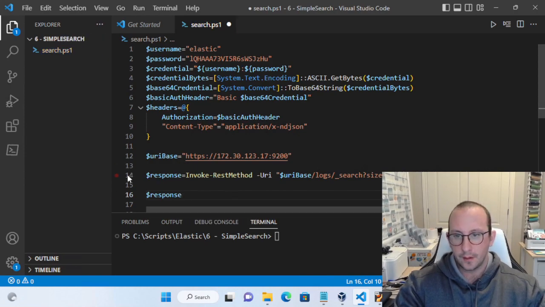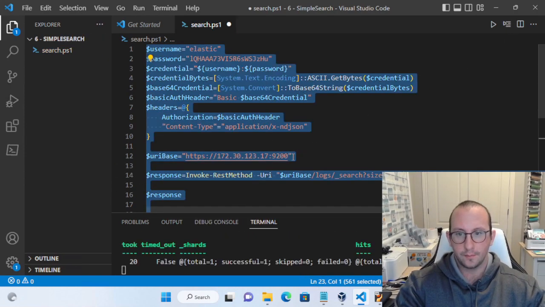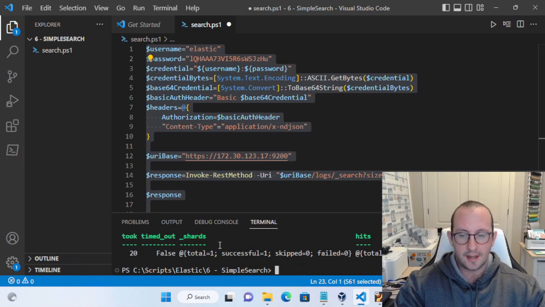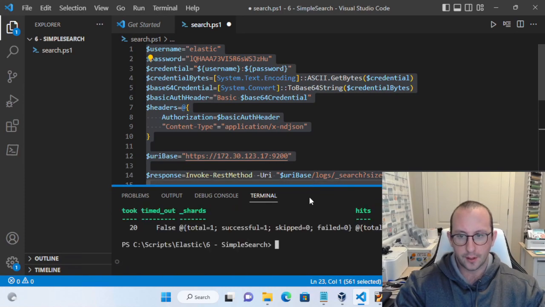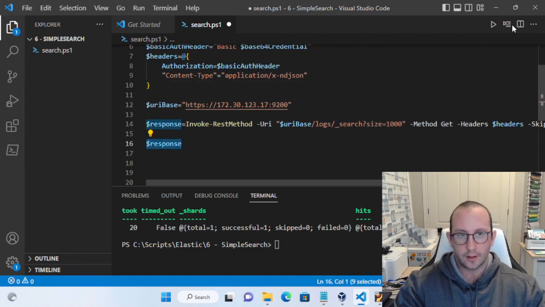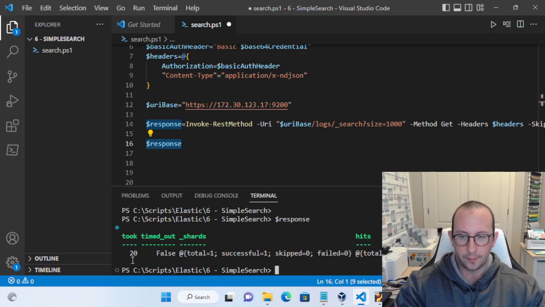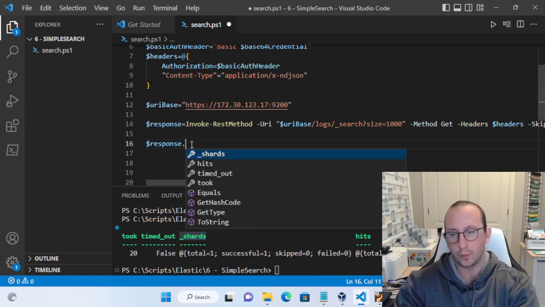So if we run all this code here, as you can see, it gives us back our response. If we look at it once more, it should look a little bit better. It took us 20 milliseconds to get our result. It did not time out. And then we have the shards, which is basically your nodes in your Elasticsearch. We will only have one. And then we have our hits, which is our actual results.